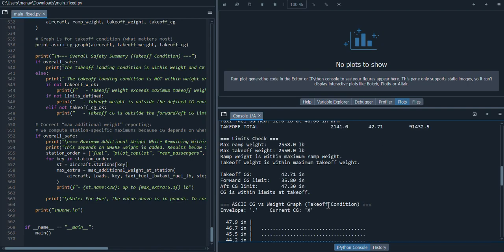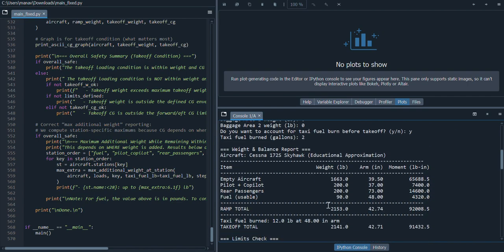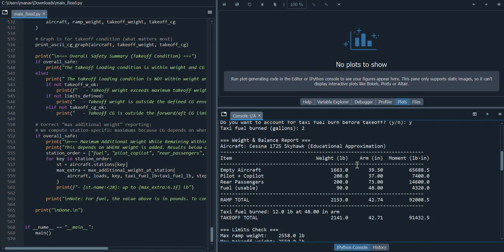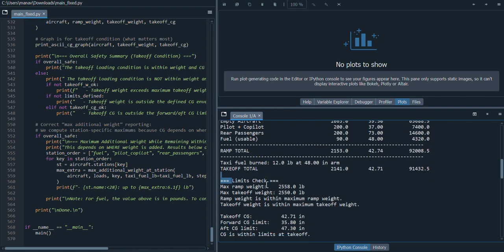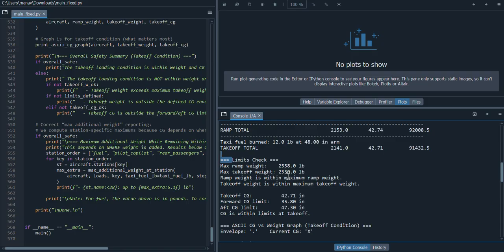So now this is going to give the full report. Here it's going to give you the entire table, like I said, of the weight, arm, and the moment. It's going to give us the ramp total, the taxi fuel that's burned at this arm, the takeoff total, which is giving you the values, and then the limit checks, like we saw in the code, right?